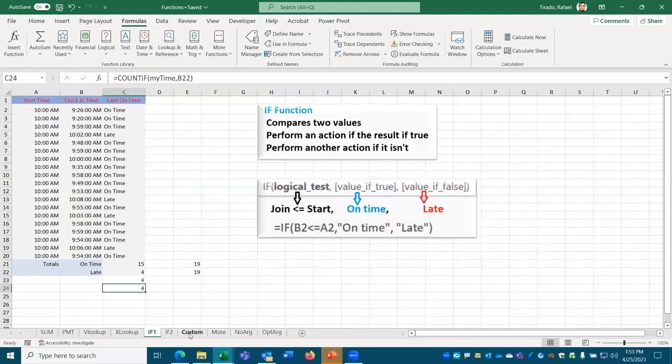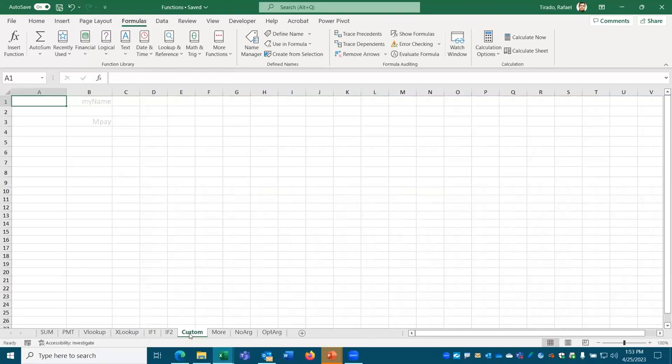Let me take you to a more extreme function over here. Okay. So remember I say custom functions. You can create your own functions. Take a look at the function over here. I got 2 functions on this file. One is called my name, and the other one is called mpay.